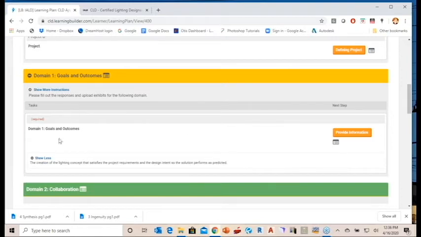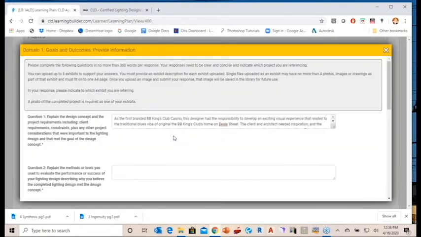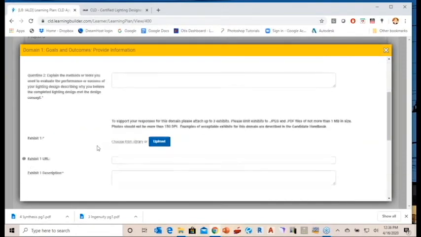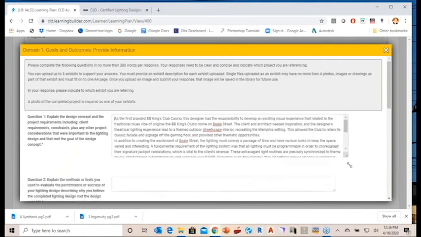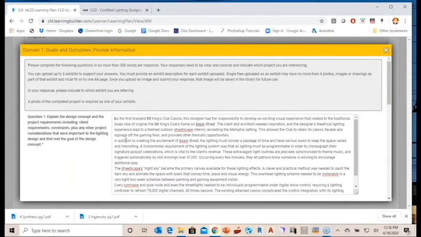So I'm going to go here and provide information, and yes, there are 2 questions in domain 1. So it's explain the design concept, and what we've done here is we've filled in some text so you can see. And as Rosemarie mentioned, you might want to write this out in Word first, or some word processing program, because there is a 300-word response. It will allow you to spell check and do some things like that.